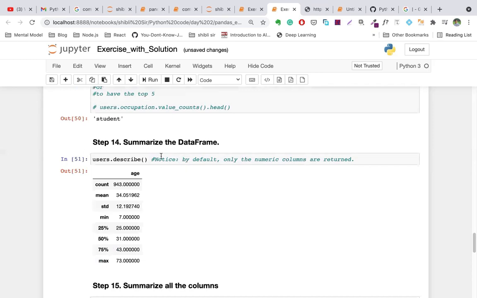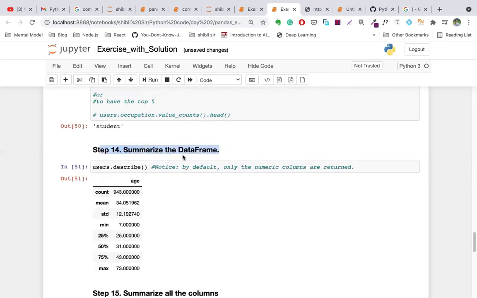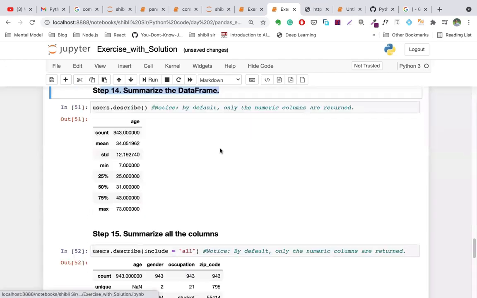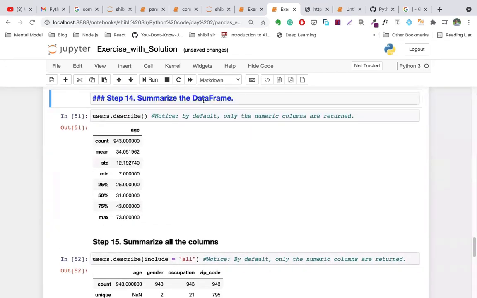Summarize the data set. This is a very important thing. This is what I'll call the descriptive statistics. This is the descriptive statistics.